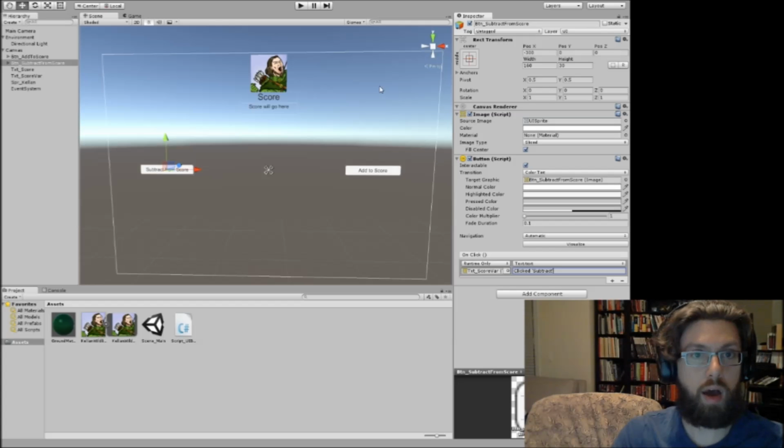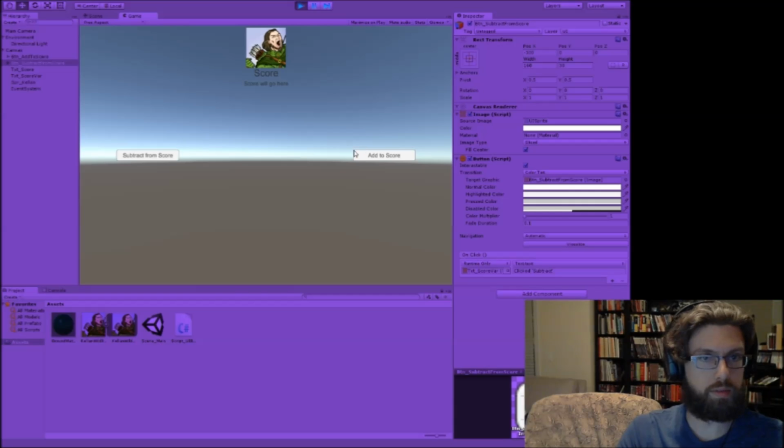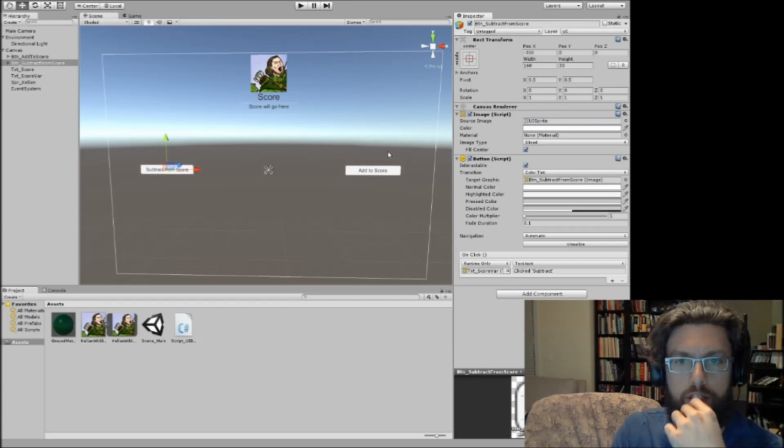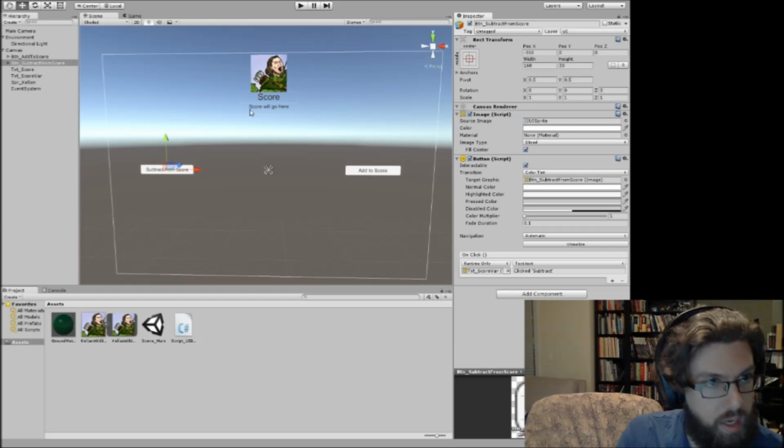Okay, so now I've got two buttons. When I click one, it says click to add. When I click the other, it says click to subtract. So now I've got two different results from two different UI buttons. That's great, that's what I wanted to achieve, but I would love to have that score actually be a number.